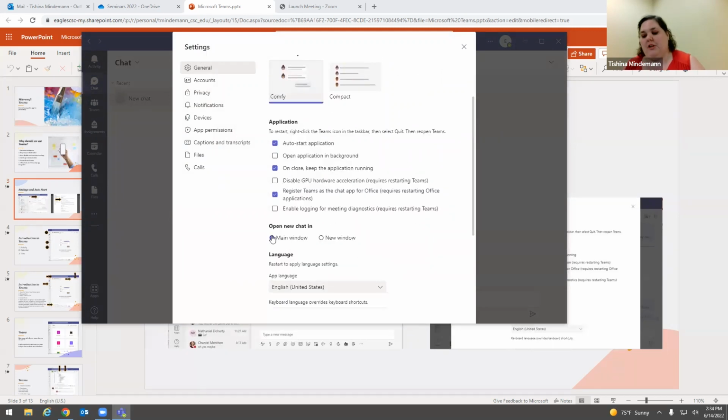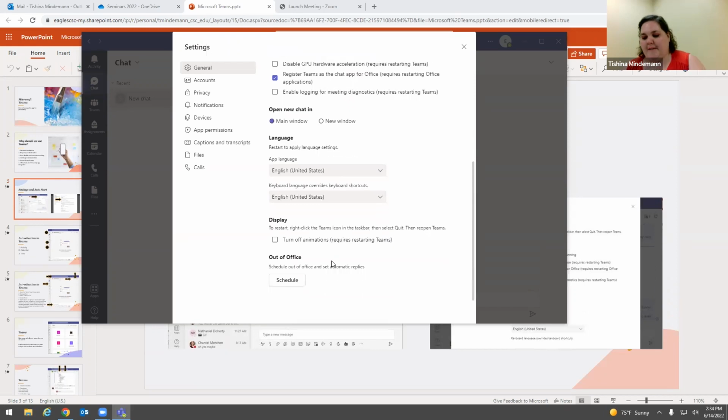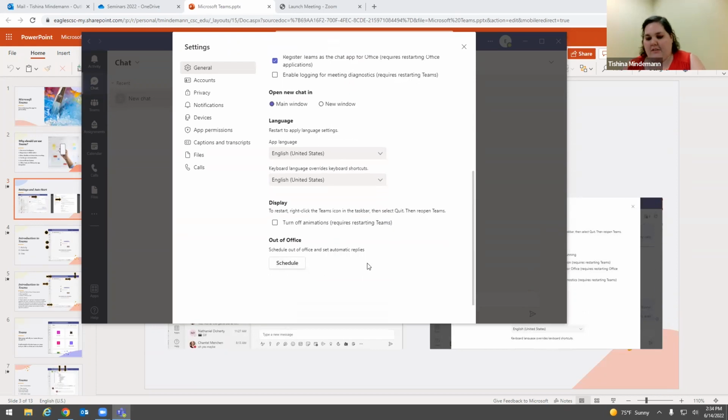You can either open a new chat in the main window or in a new window. So it'll pop up like a little pop-up if you want a new chat. And you can even schedule out of office on it. Any questions so far? Awesome, awesome.